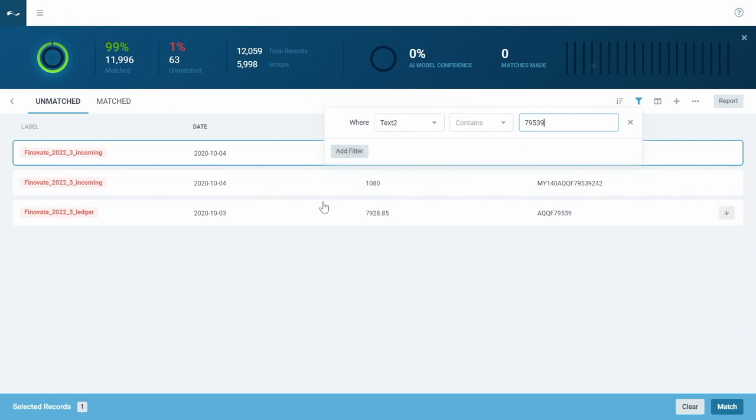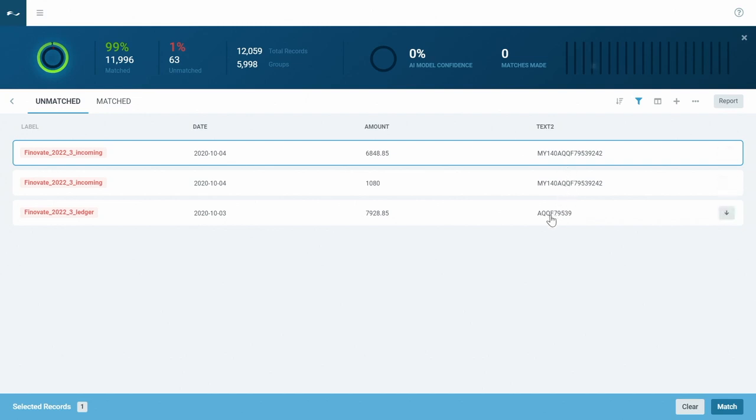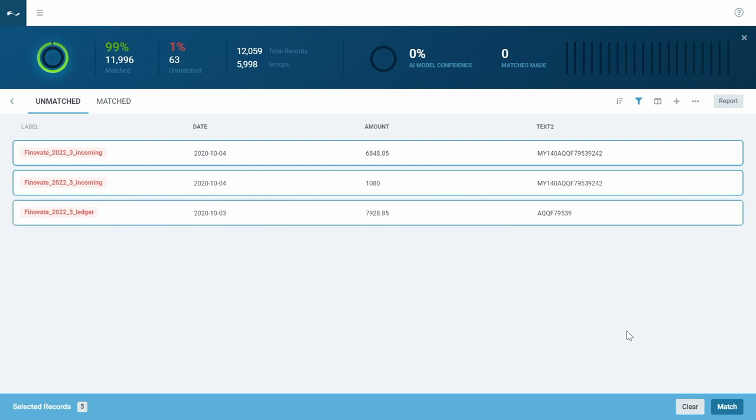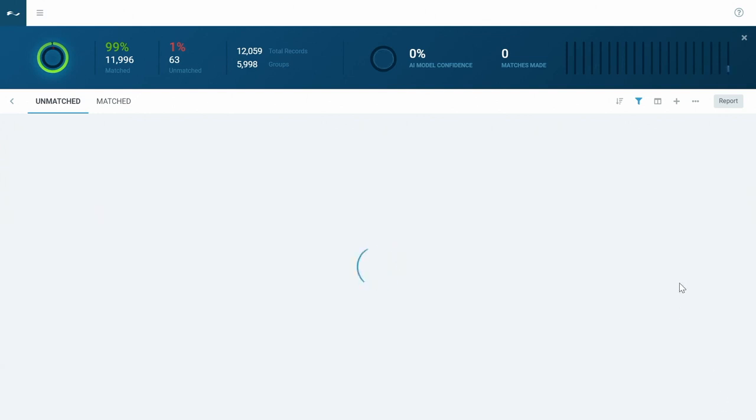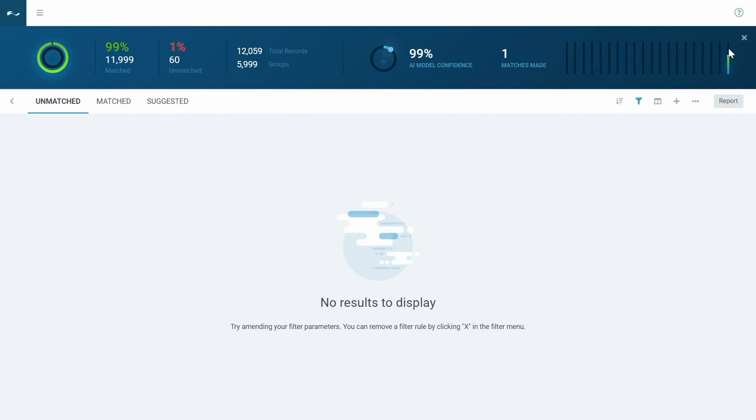So what you can see here is I've got some records where that reference is embedded. But these didn't match because it didn't identify these before, because the amounts were different, and also the reference is embedded in here. Now, what I can do is go ahead and match that data. And while I do that, if you notice here, we have this bar jumping up and down. That's our AI confidence model.